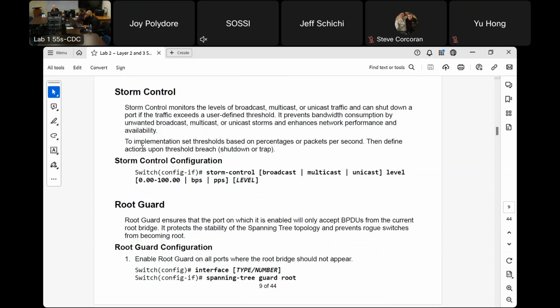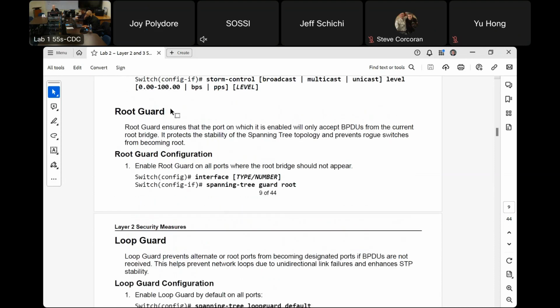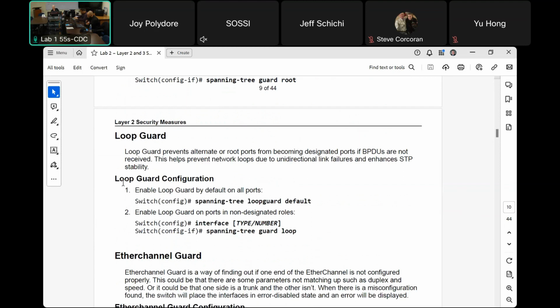Root guard, one we don't teach about. So how we go in and tell it from the spanning tree, which ports are the root ports, don't let it change them. Okay, only let those root ports send and receive the BPDUs. Loop guard, we don't ever set. So that's another one of the spanning tree features.